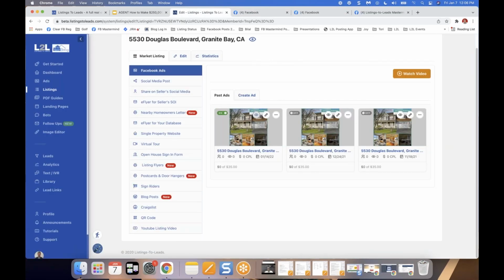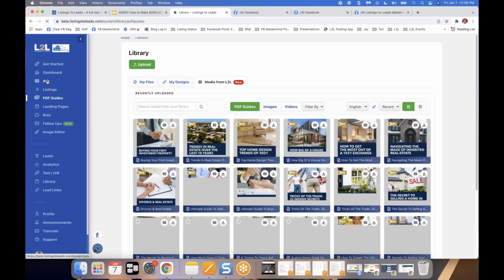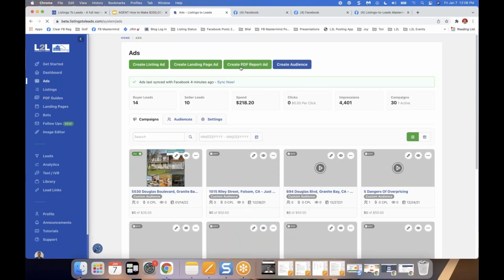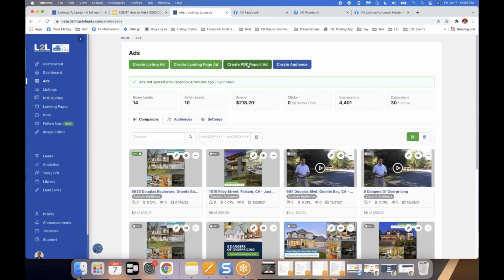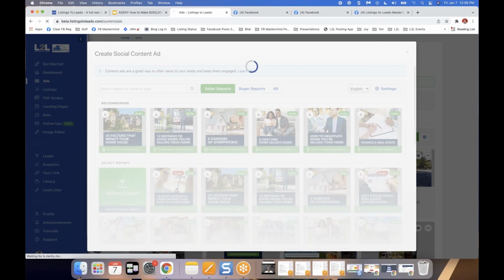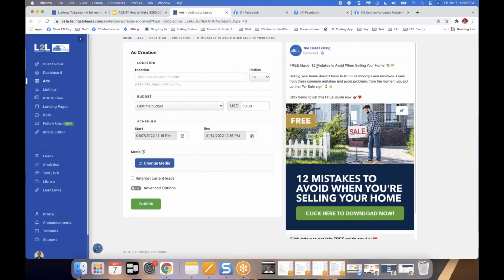All right, so let's go do a PDF guide. So if I go to ads, and right here it says create PDF report ad. We have all of these PDF guides available, right? And if I do 12 mistakes to avoid, click create ad. And it's just as easy as the other one, right?